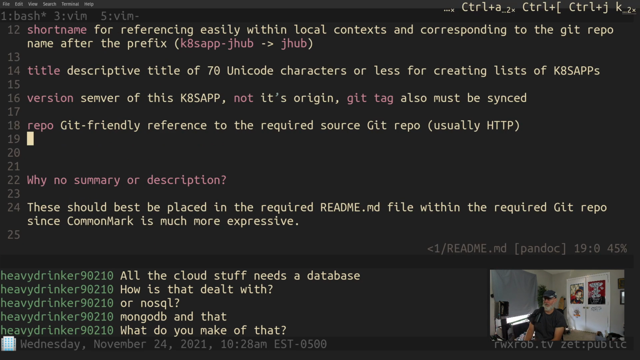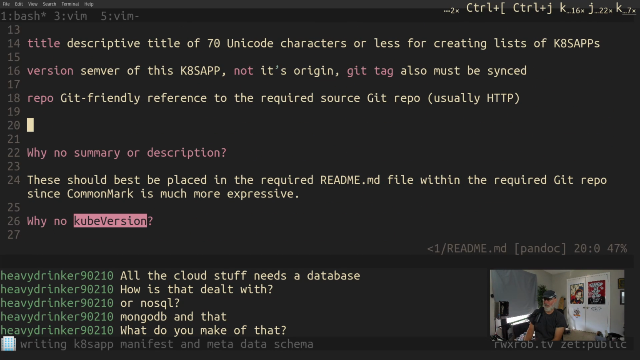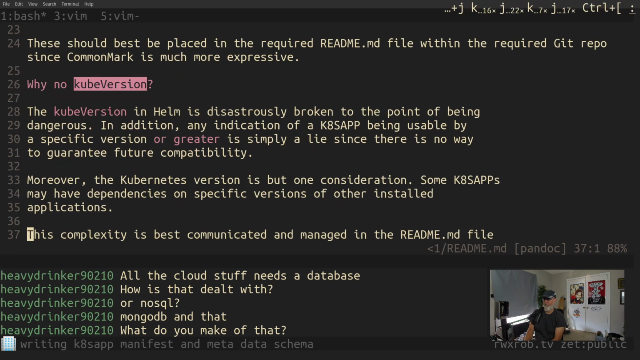Because we don't need that. That's kind of the problem. Helm is trying to do something it shouldn't, and it's failing miserably.